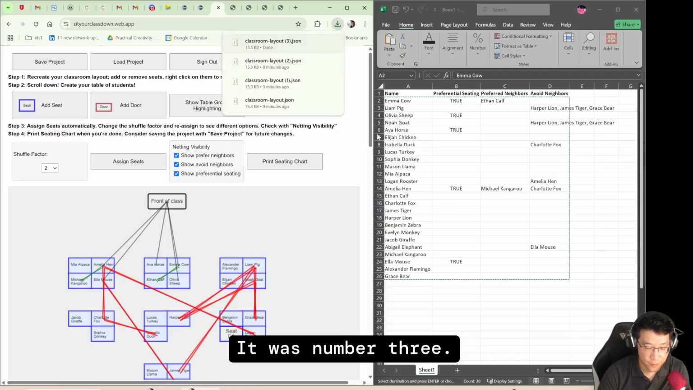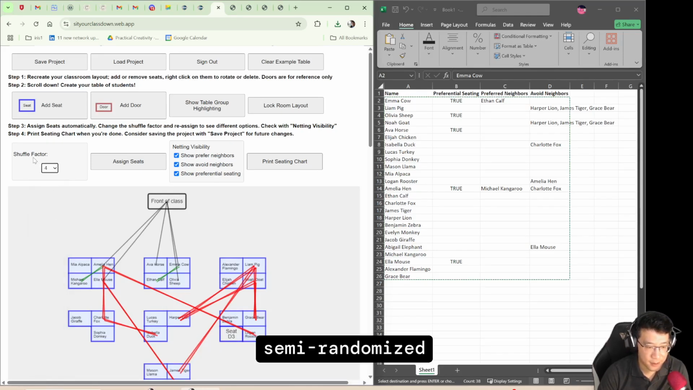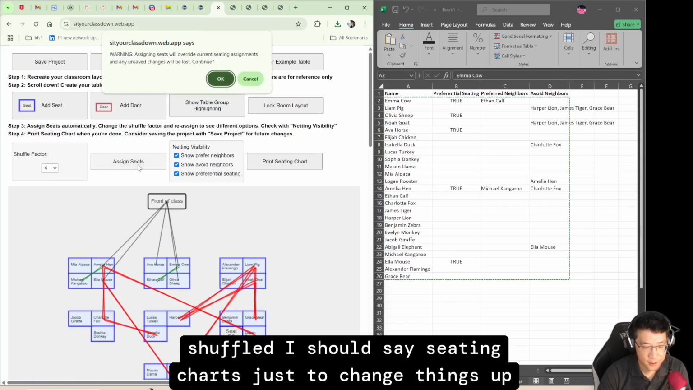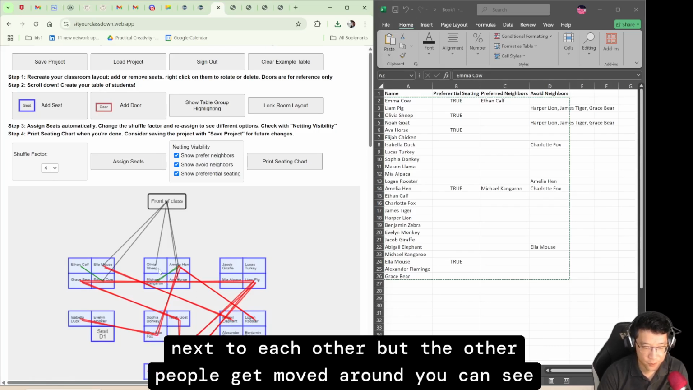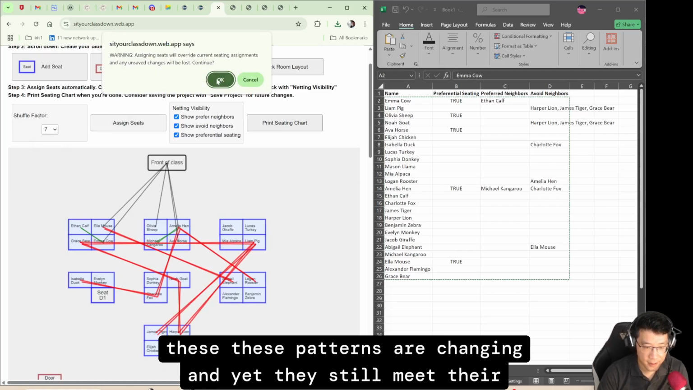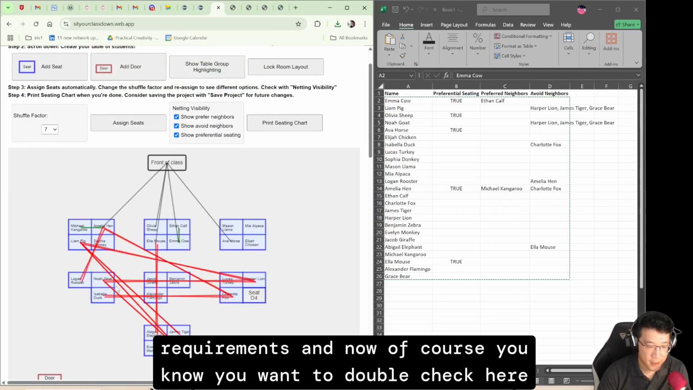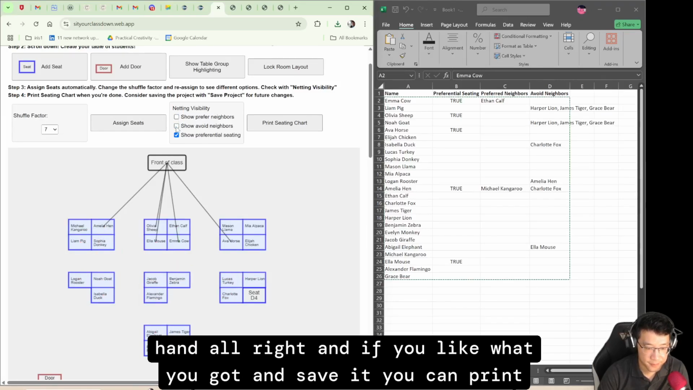This was number 3. You can create as many as 20 different randomized, semi-randomized, shuffled, I should say, seating charts, just to change things up, right? So you still get those people who need to be next to each other, but the other people get moved around. You can see these patterns are changing, and yet they still meet their requirements. And now, of course, you want to double check here. Sometimes it's not perfect, but it's way faster than trying to do it by hand.